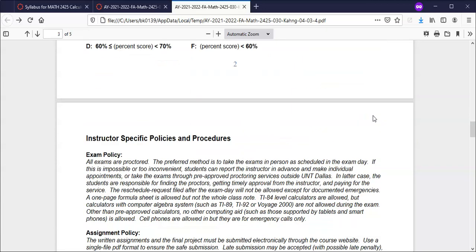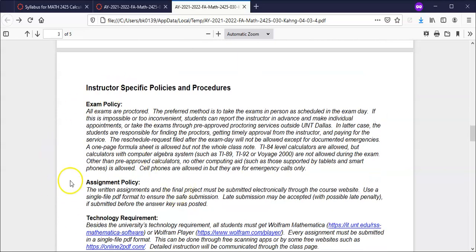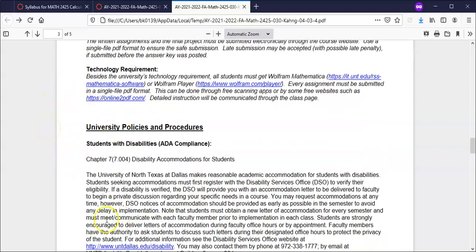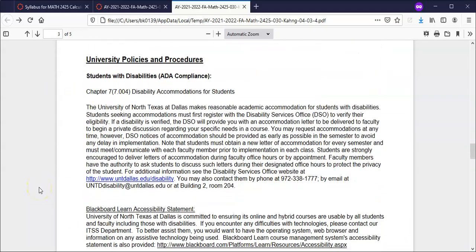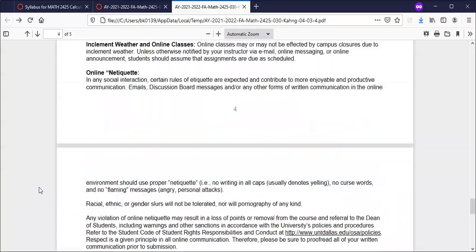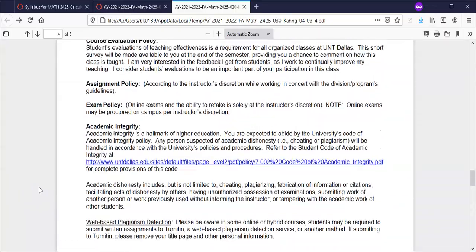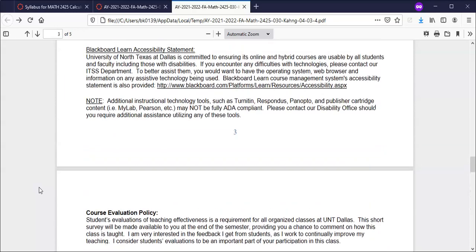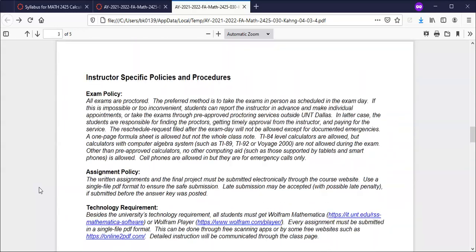Let's go to the 3rd page. Instructor-specific policies and procedures, which I'm going to talk about. And then here are some university policies and procedures, which I'll just ask you to read through. They're all the same for all syllabi, so no problem there. I'll just talk about my specific policies.